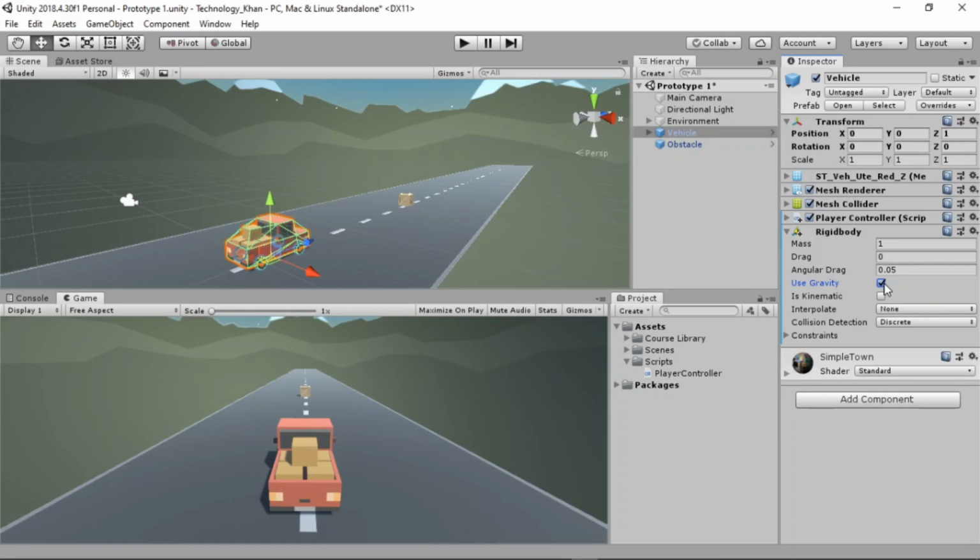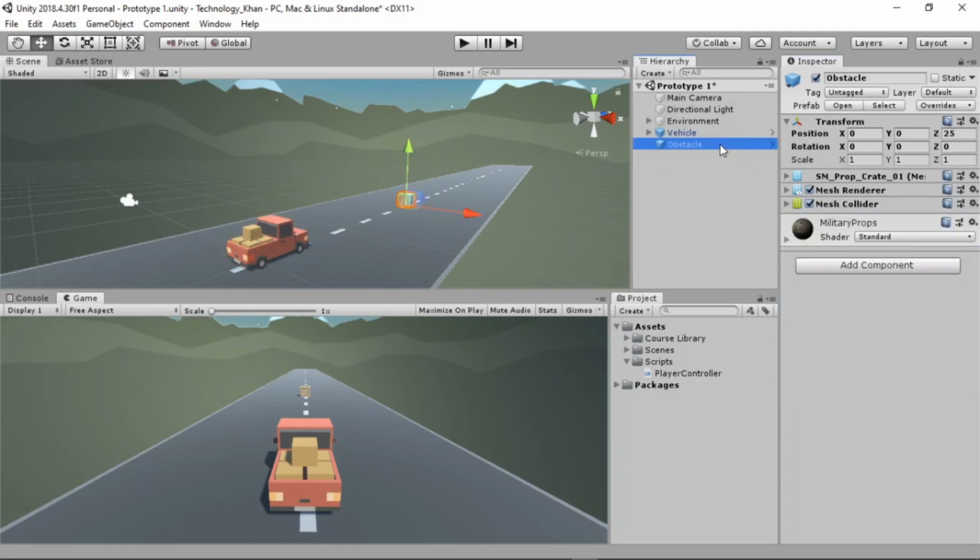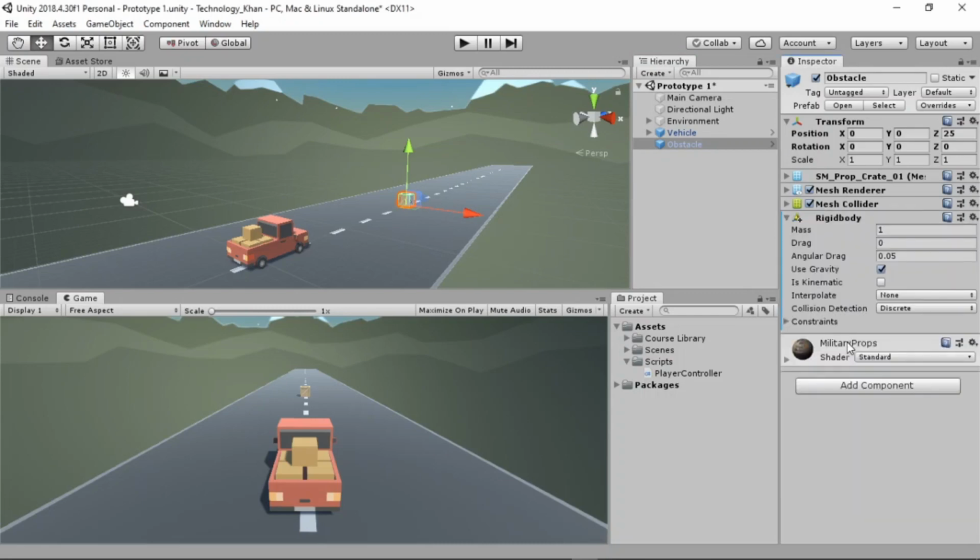And then on our obstacle, we can also go and with our obstacle selected in the inspector, we click add component and add a rigid body. So now our obstacle and our vehicle both have rigid bodies, which means they are using physics. They both have mass, they both use gravity, so that is really helpful.